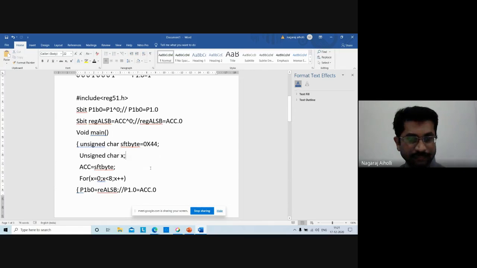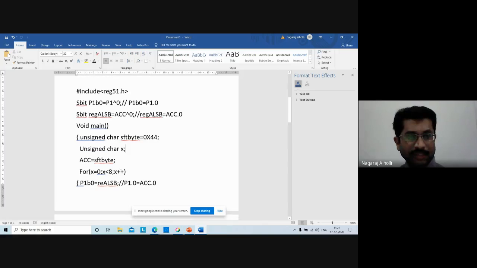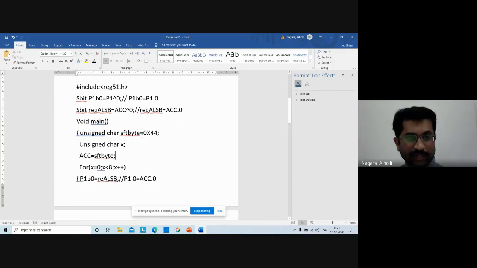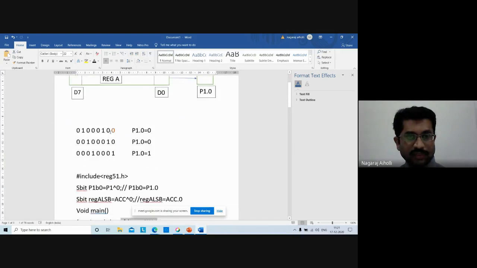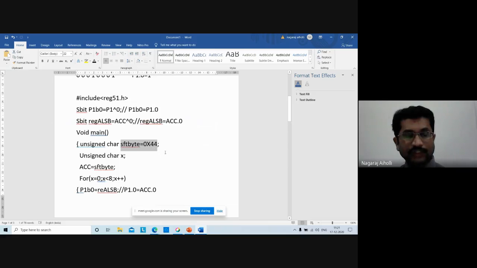Unsigned character X is the loop index. For that, I am declaring it as unsigned character. Then accumulator is equal to shift byte. Whatever data is given to us, we have to store in the accumulator first. It is as good as using MOV A, #44H in assembly language.